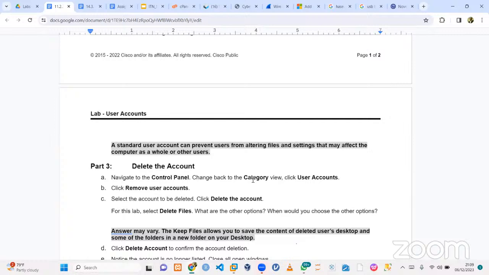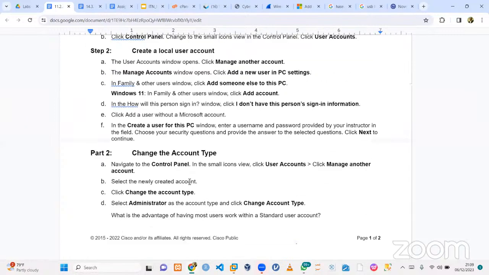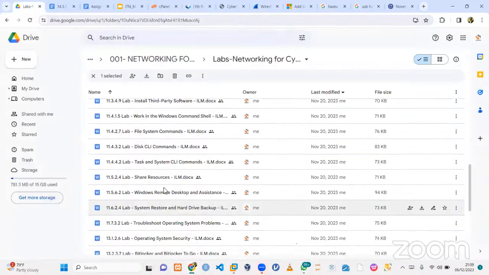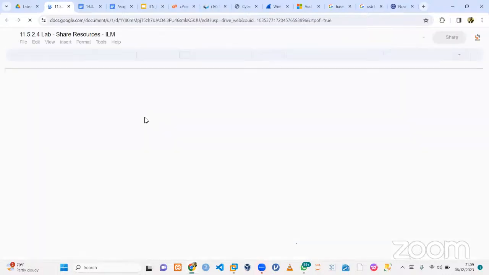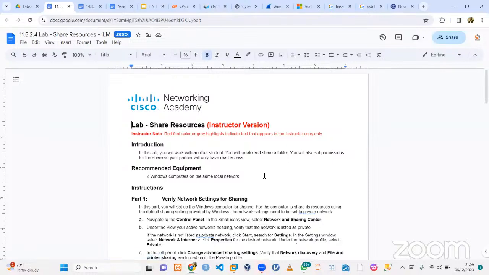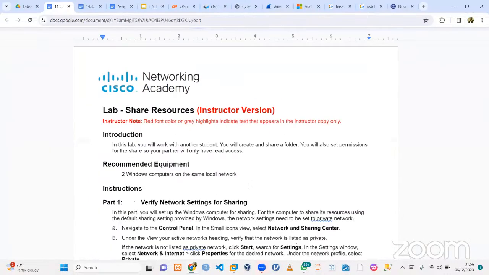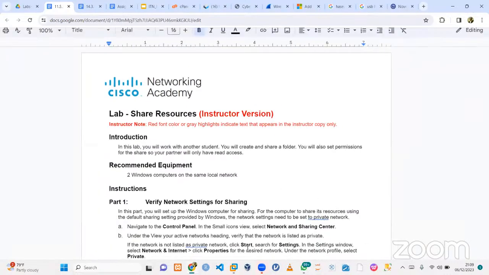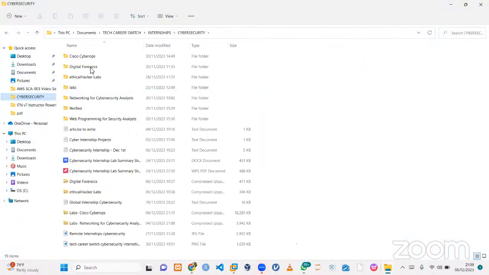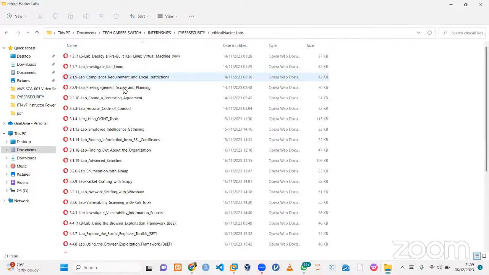Okay, the normal thing is that there are two different things. The first one we talked about is sharing files. When you are sharing in a Windows PC or a Linux PC, you have full control. Like I could just create a folder here. Look at this cybersecurity folder, Ethical Hacker Labs. In the Ethical Hacker Labs, I have 31 labs, right? I can say, okay, OSINT tools.